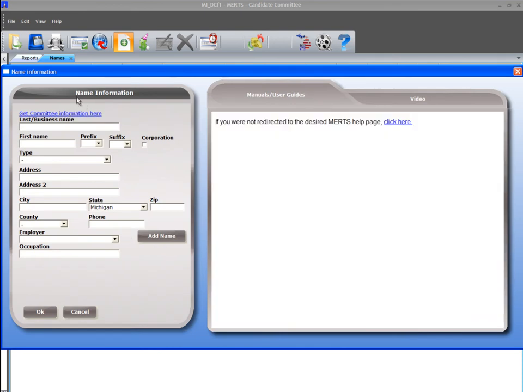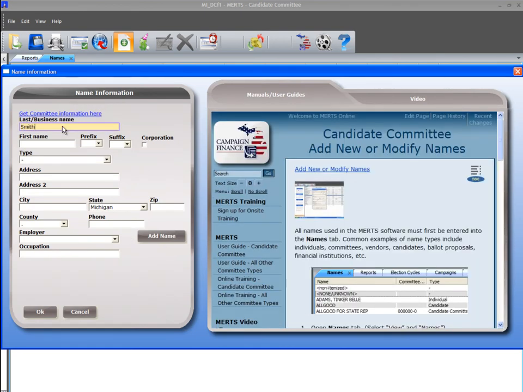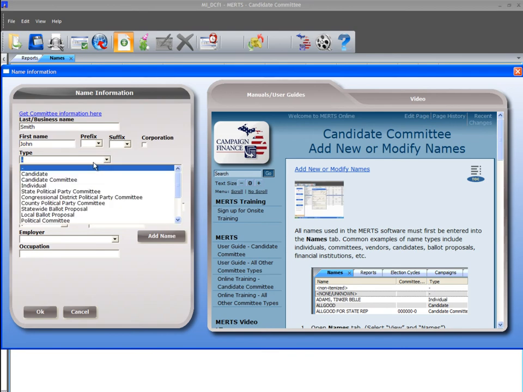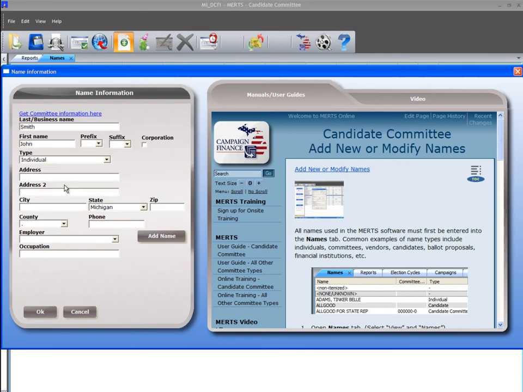A name information window will appear. Enter the treasurer's last name in the last/business name field. Enter the treasurer's first name in the first name field. Select Individual as the type. Enter the treasurer's address and telephone information.